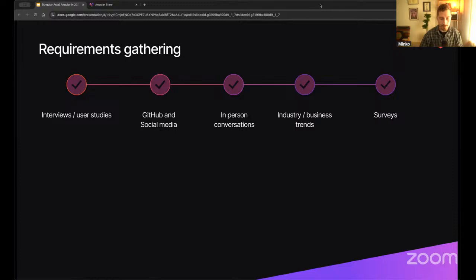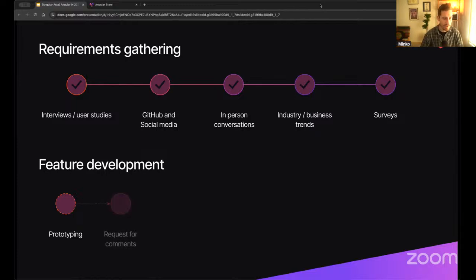The first step would be to do some prototyping. We would like to see whether this feature is actually feasible and understand how complicated it is to build. From there, we run a request for comments, or RFC. With the request for comments, we share our learnings from the prototyping stage with the community. And from there, we gather a lot of feedback on whether developers like this feature, how they respond to the API that we're proposing, and what we can do to improve it even further.